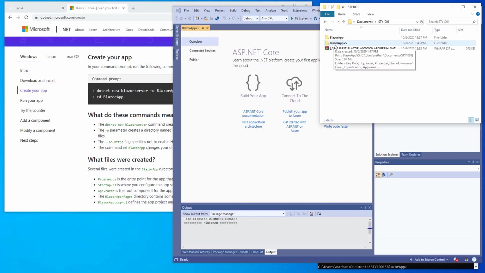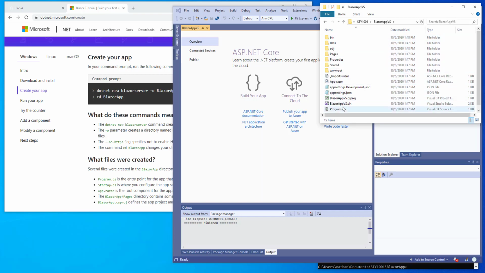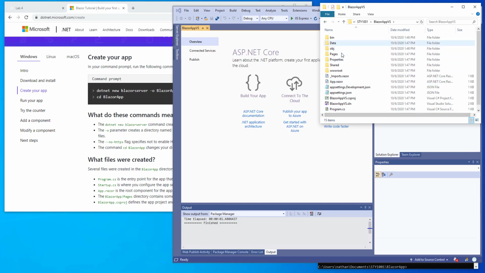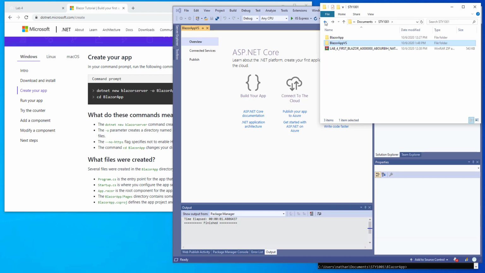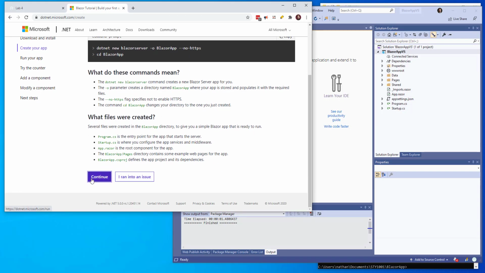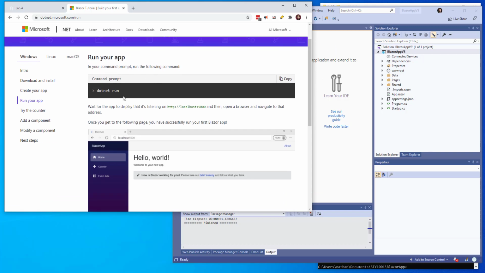Up here, we see we have our new folder. Really, if we look here, look at all the files, go back to the other one, it's pretty much the same. There's a slight little differences, but there's not much difference. The main difference is that there's a solution file. Visual Studio makes solution files, and that's to help keep multiple projects together, but it doesn't really affect what we're doing. So now down here, press continue, and it says run the app.